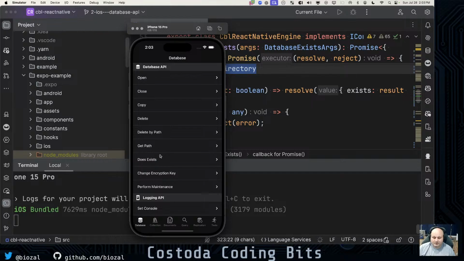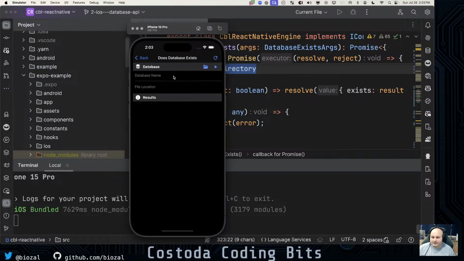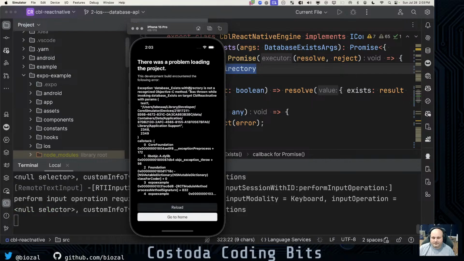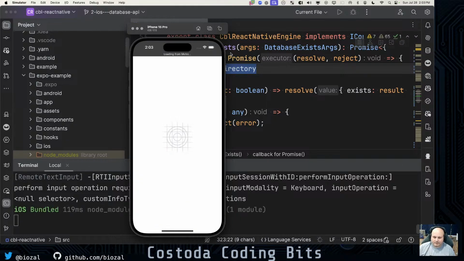So we're going to go into it. Now it does exist, I don't need a database. All I need to know is the database name and the location. It should tell me if it exists or not. So we're seeing here already, exists with directory is not a recognized Objective-C method. So we know that the Swift code's not screwed up. All right, let's go ahead and reload.